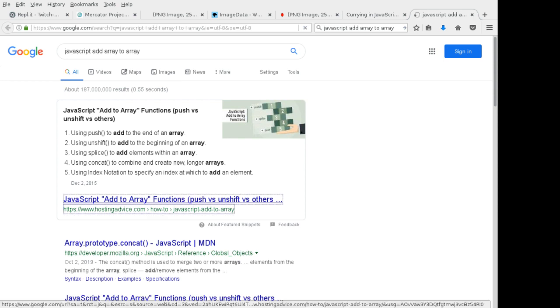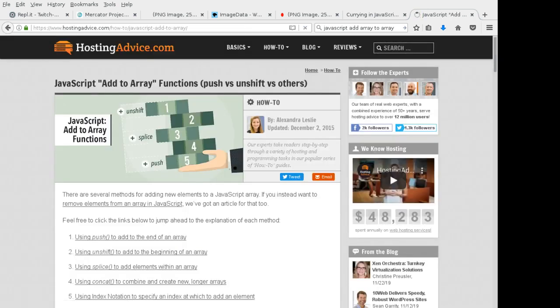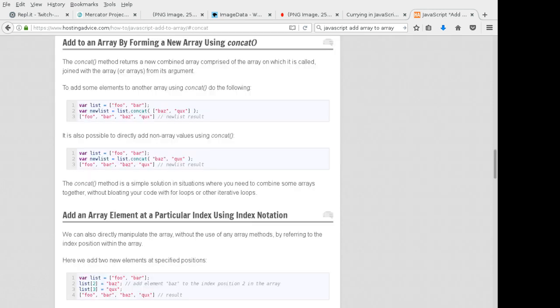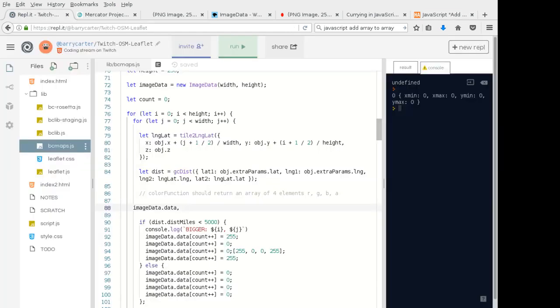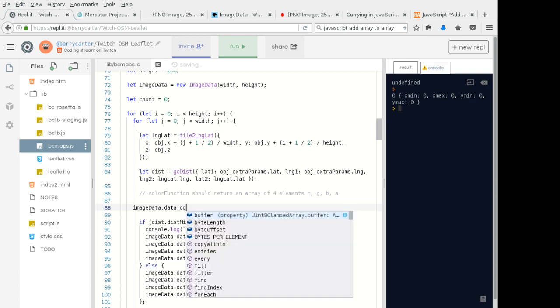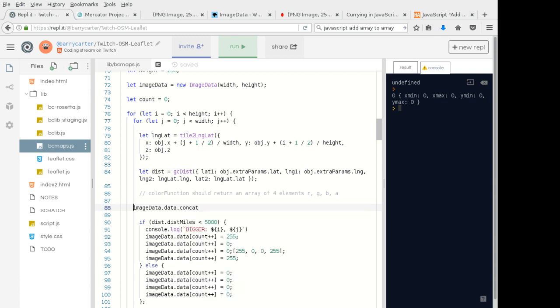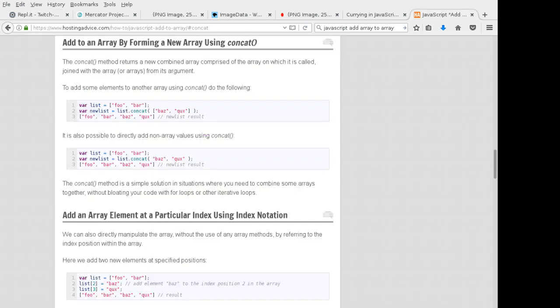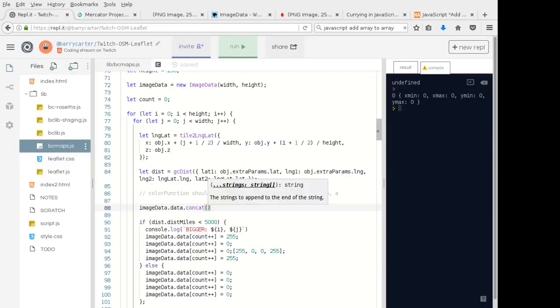And I think concat might be the magic here. Beautiful. Assuming that we can treat image data as an array. Concat. And do I want to do this? Is this the problem that I was having earlier? Concat. And I don't like the fact that it wants a string. I'm hoping that in an array context it'll know what to do here.